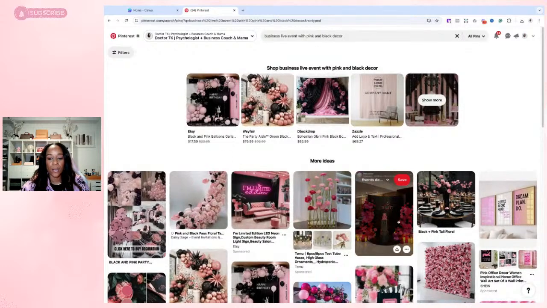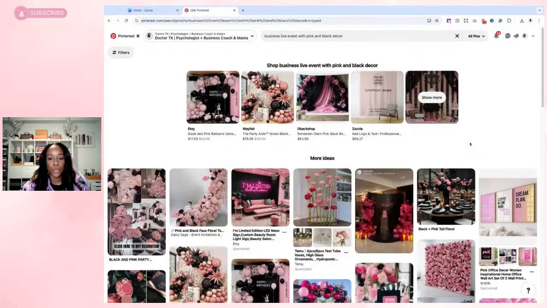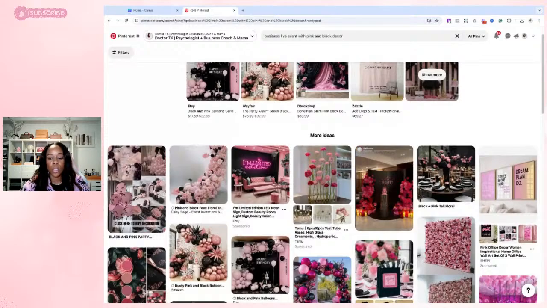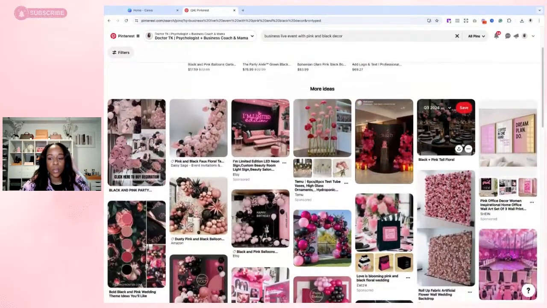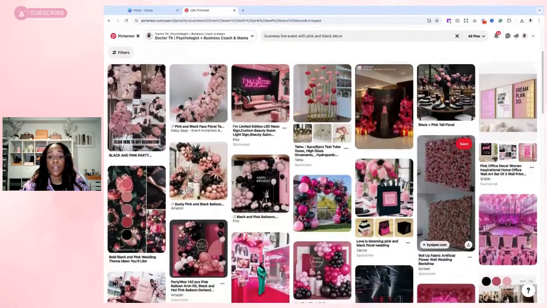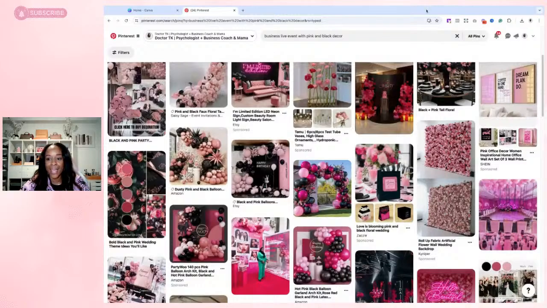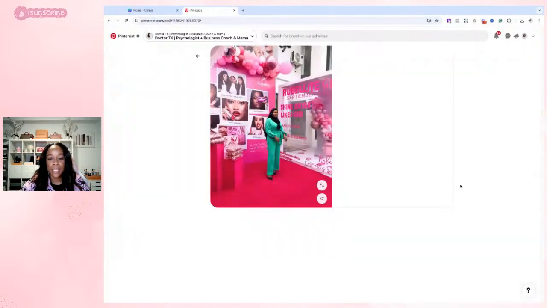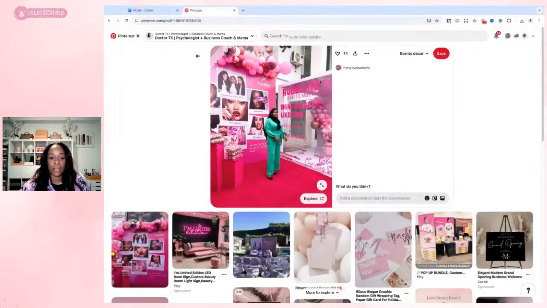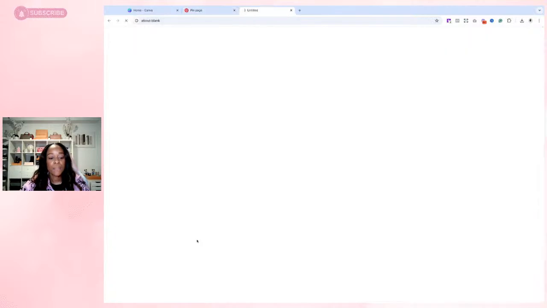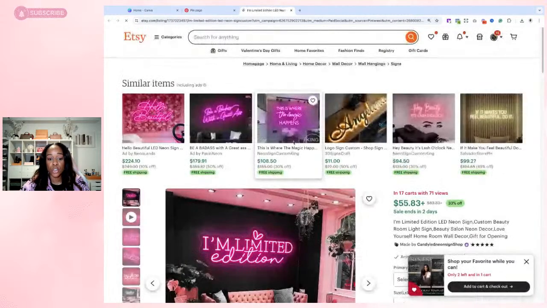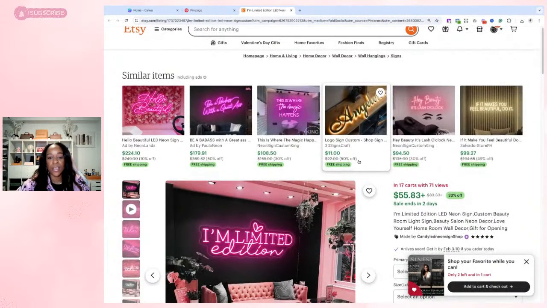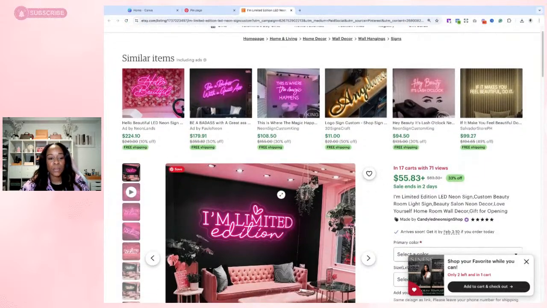And the cool part about the algorithms on these platforms is that it will show you something similar once you start going down the rabbit hole. So if I scroll down, I may see things that I never even thought about. And I may be like, oh my gosh, I never thought about balloons on the ceiling. Let's look at this one. I may not have thought about the big box where you can go in and take a picture inside. It looks like a magazine. This is actually what I've done to design different events. Like, okay, we want couches and things like that.